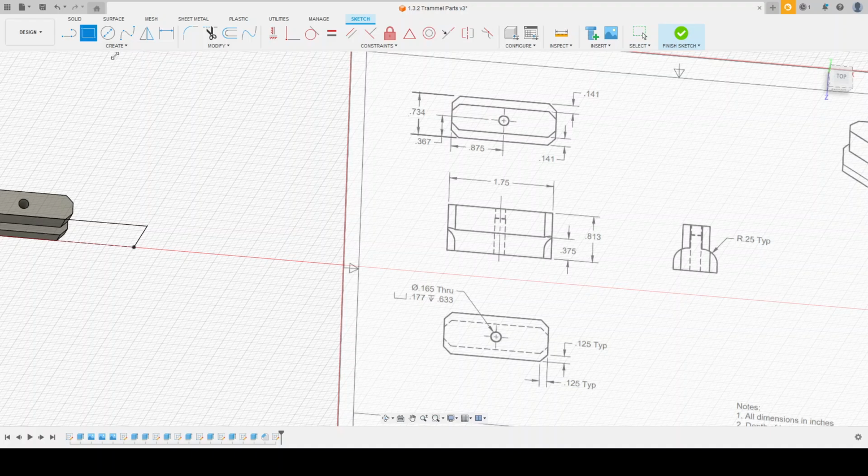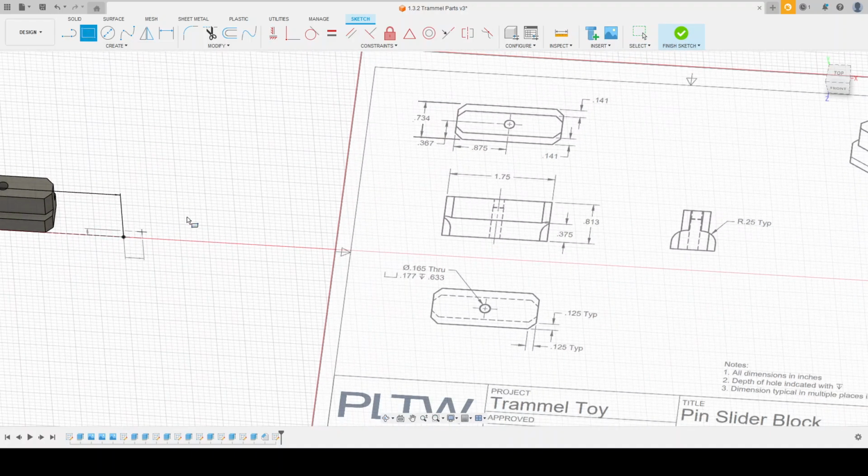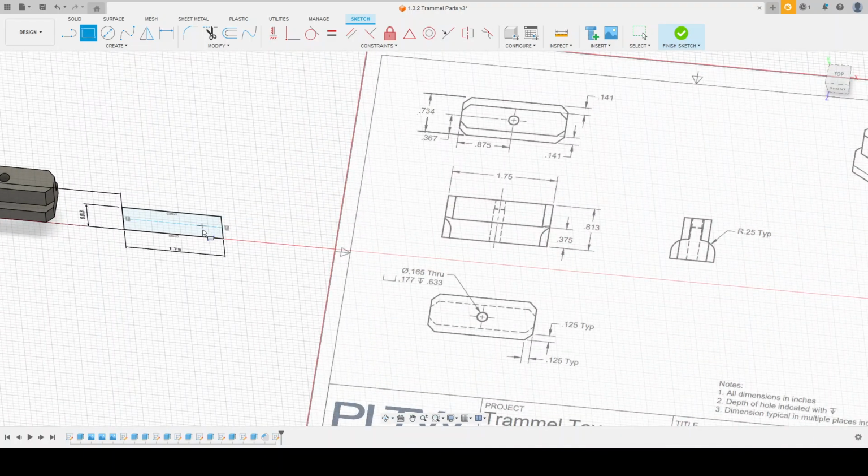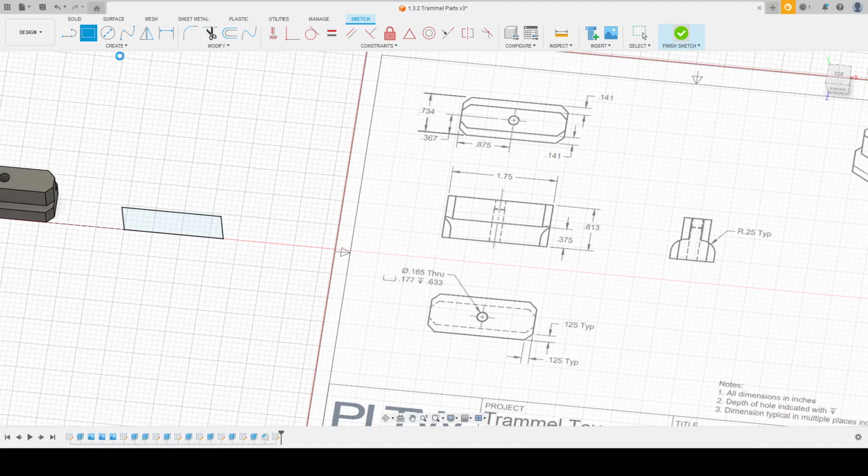So to begin with, let's create the main block that we're going to be dealing with. I want to get off my construction lines now that I'm making the real thing. So this is 0.813. Ooh, sorry. Go to the other side. So tab up to the other dimension, 0.813 tall, and it is 1.75 long. So if I hit enter, I have my rough block kind of made out. So I can finish my sketch.